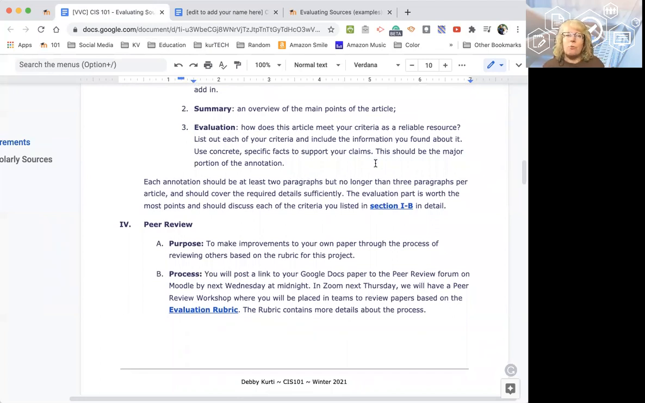Now, the big part is this evaluation. So how does this article meet your criteria as a reliable resource? So you're going to list out the criteria that you picked. So let's say you had 5 things. In this evaluation section for each article, you need to list out the 5 things and then find the evidence. So you have to actually list out the evidence. Don't assume I know anything. Assume I'm totally dumb. Well, you might assume that anyhow. But anyhow, assume that I have no background in this. Assume that I've never seen this article, that I've never heard of the publisher, that I have no idea who the author is. Convince me that this is a reliable source.